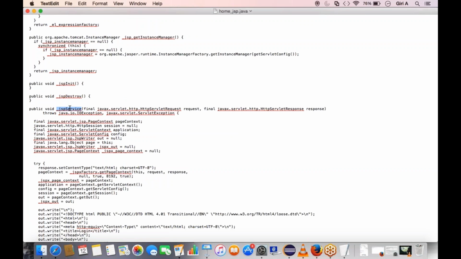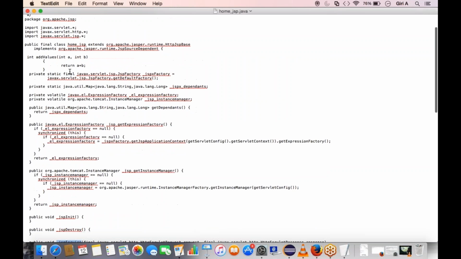Got it, right? Where did it call the add value? In the service method, right? We call the add value somewhere, right? Yeah, we saw it.